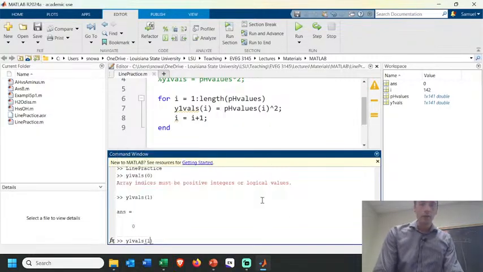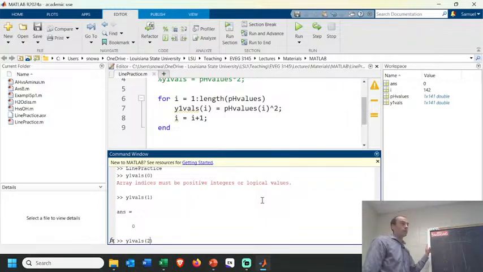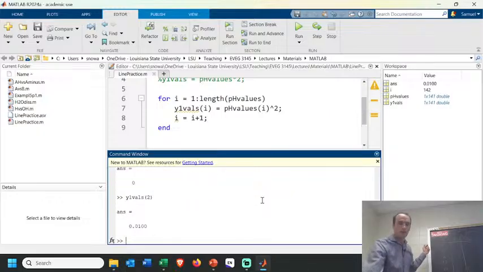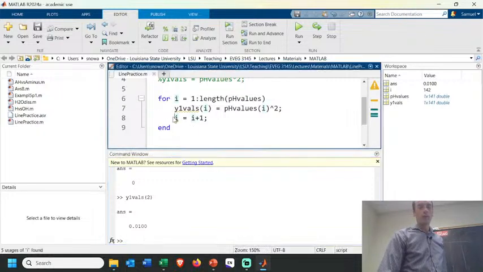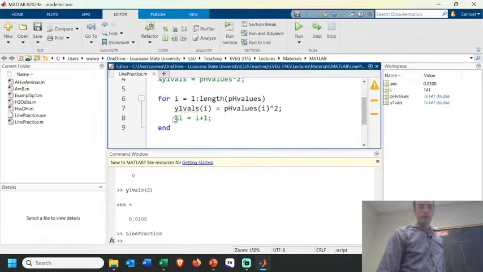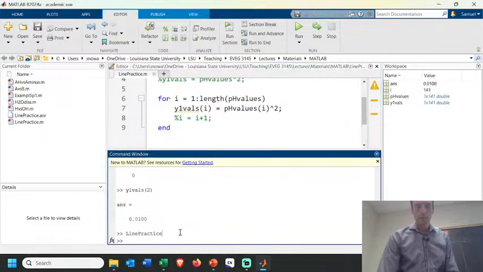Okay, good. Now 2 should be 0.1 squared, which would be 0.01 should be the answer, right? There we go. It is 0.01. So that's looking good. I think it worked. I'm curious. I want to see if it works if I comment that out. It looks like it works.